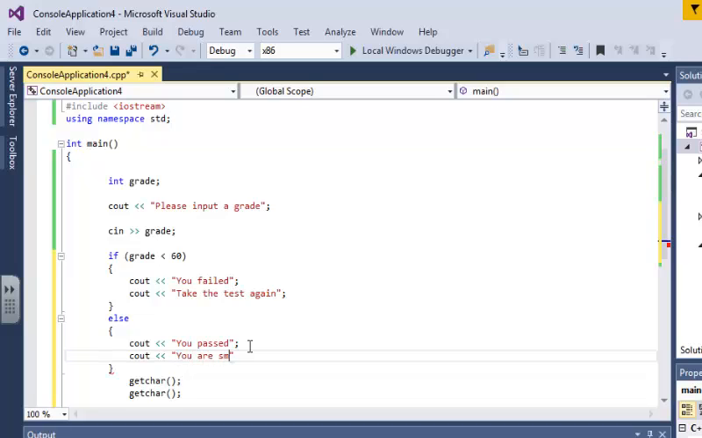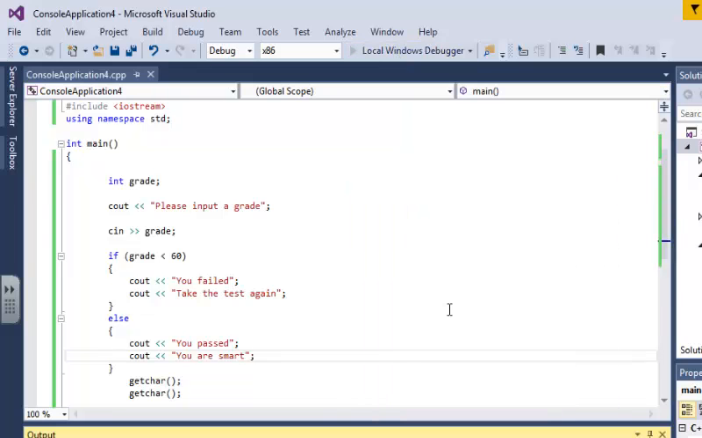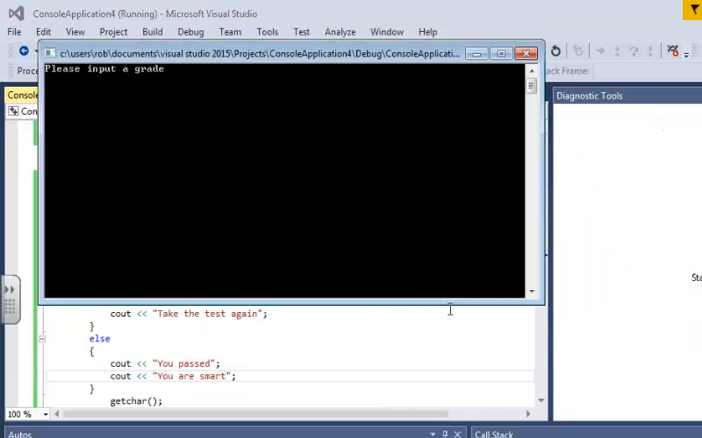A condition that is true yields a value of 1. A condition that is false yields a value of 0. So here are a list of C++ relational operators.